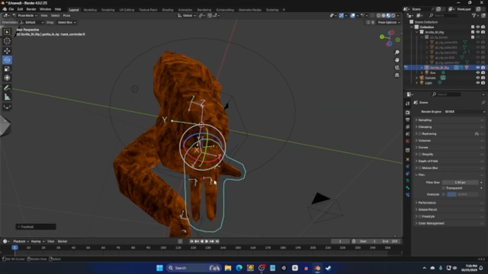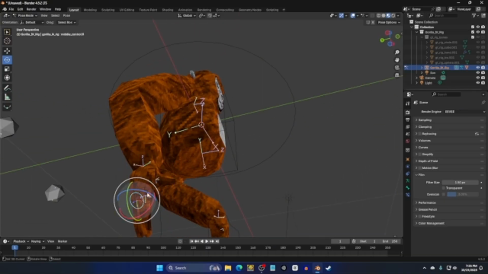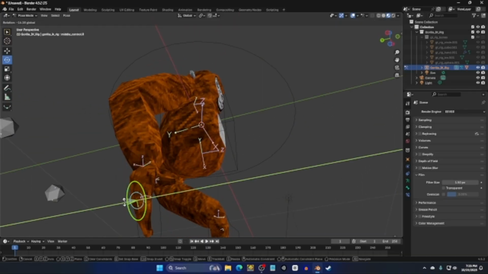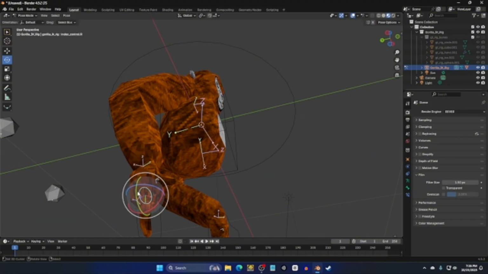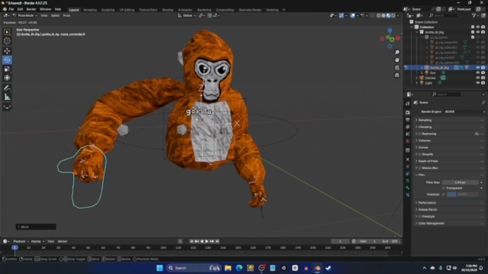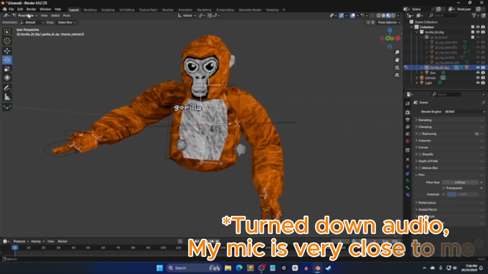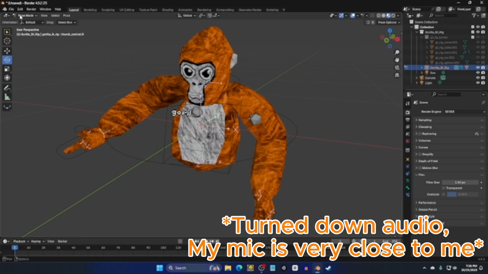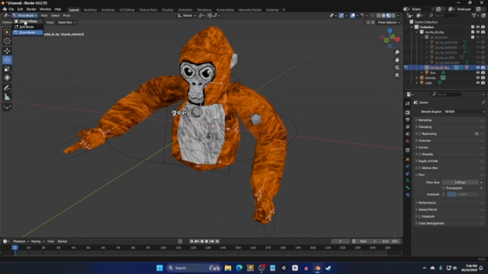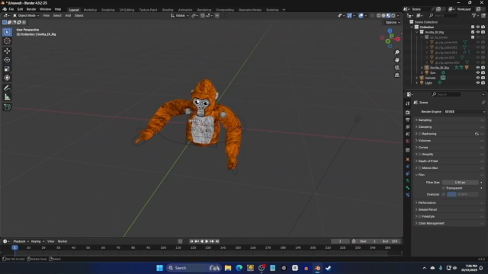And also to mention, you might see these green circles right here. That's just the finger movement. You can move it back and pretty much any way a gorilla is supposed to move. It could also be pretty good for animating, but we'll do that in a separate video. Alright, so now we can go up here, top left, from pose mode back to object mode, and we'll save its position.